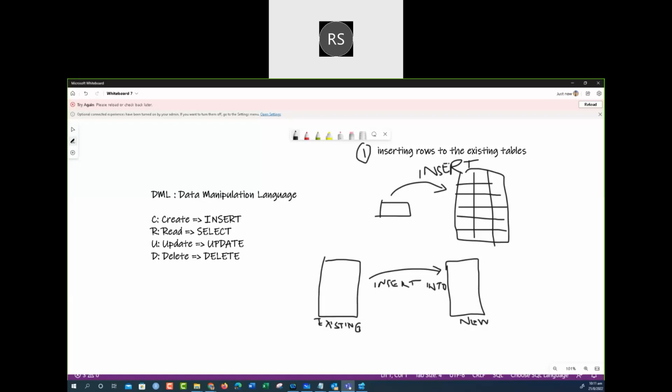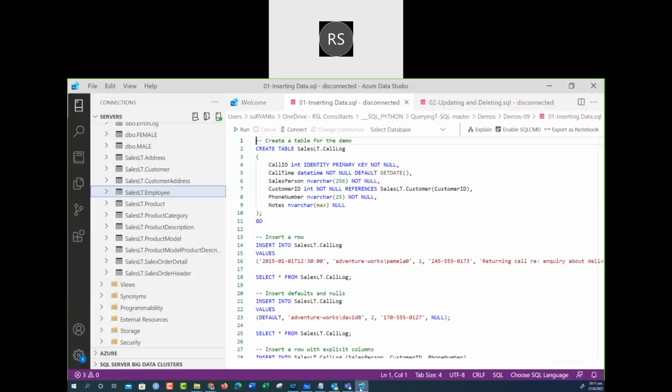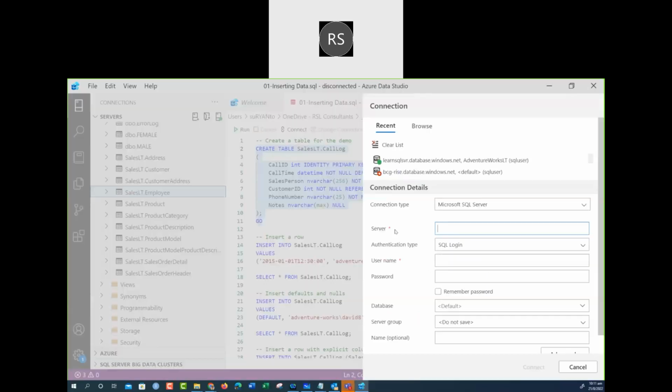Okay, so let's look at the Azure Data Studio. In this example, we're going to create the empty table, a new one. The name is SalesLT.CallLog. The call log table that we will create has a few columns: call ID, call time, salesperson, customer ID, phone number, and the notes. 1, 2, 3, 4, 5, 6. So here we create table.